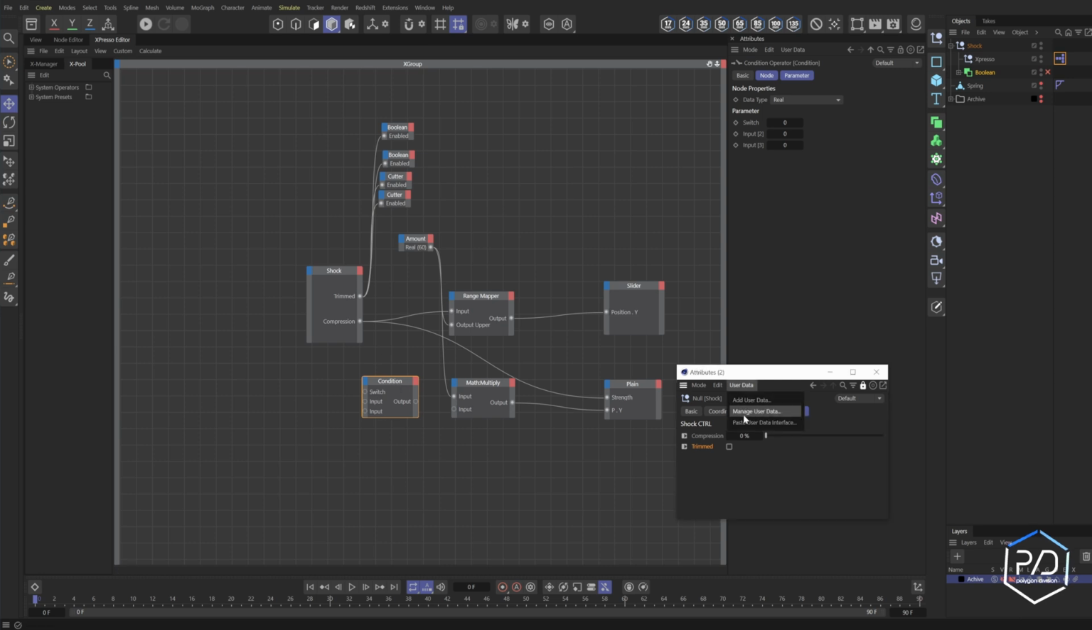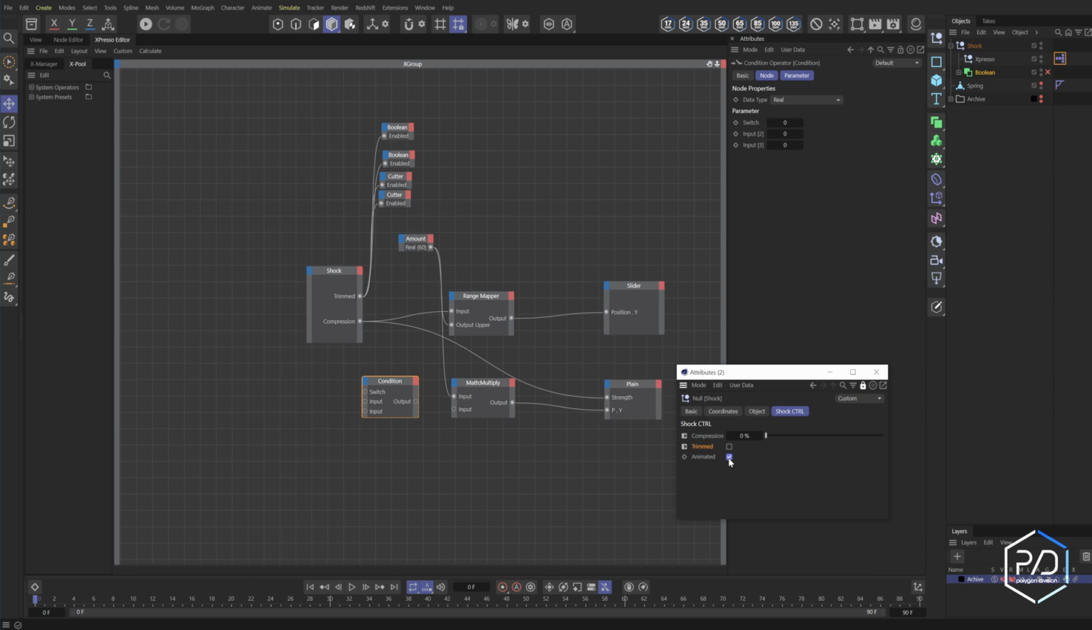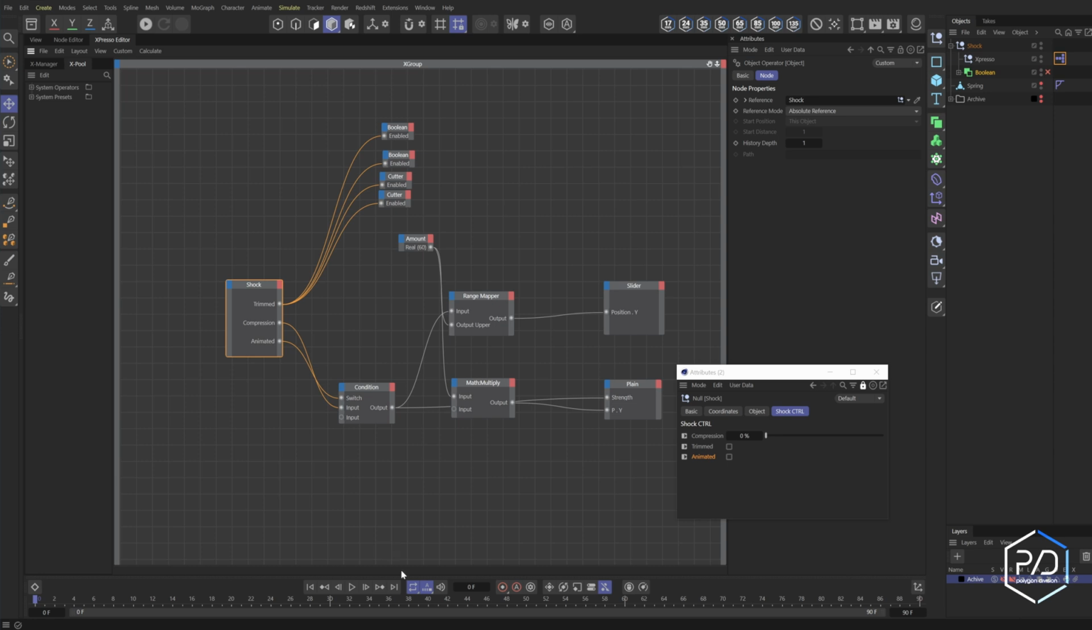So let's go ahead and add a manage user, select the controller, click add, and we'll just type in animated, hit enter, and we'll select Boolean. We'll leave it unchecked. And there's our clicker for animated. So we'll click and drag this into our logic output, click the switch like so. And then what we'll do is we'll take these outputs and drag them in here, add our compression into the first input. So right now our first input is doing compression and the switch is flipping it and it's spitting us out the percentage value.